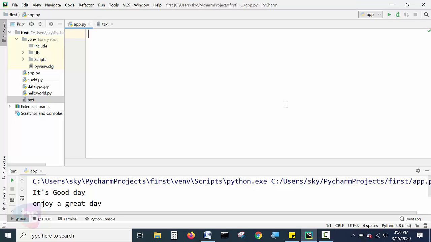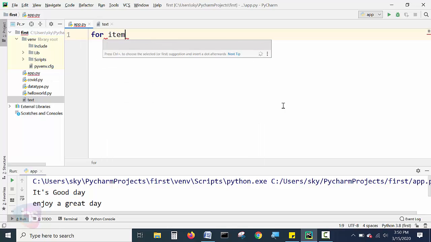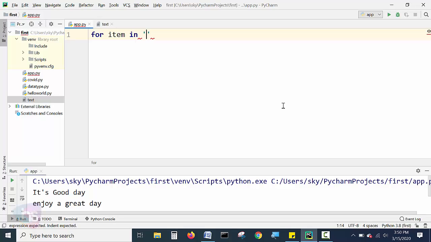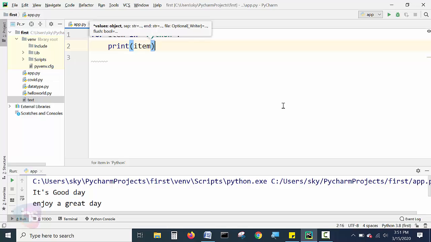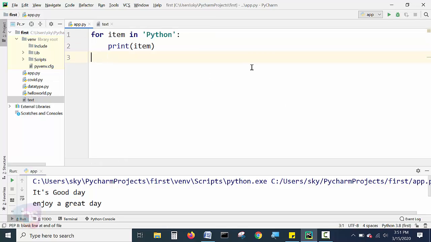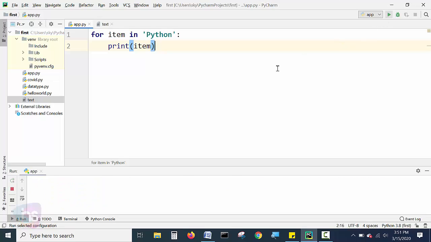Simply, I can write for item in 'Python', using single quotes. This string has 6 characters. For item in Python, and there is a colon at the end of the loop statement. Now I enter the block and iterate to see what the items are: for each item, print the item. That's it. That is very easy. Hit execute.